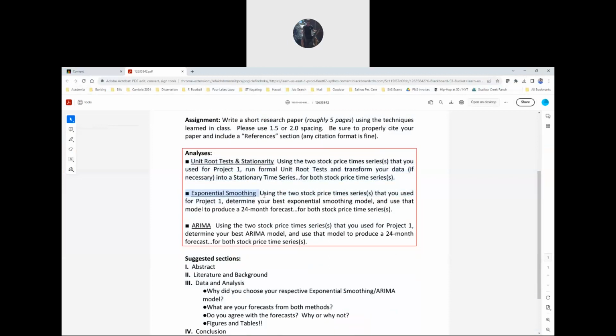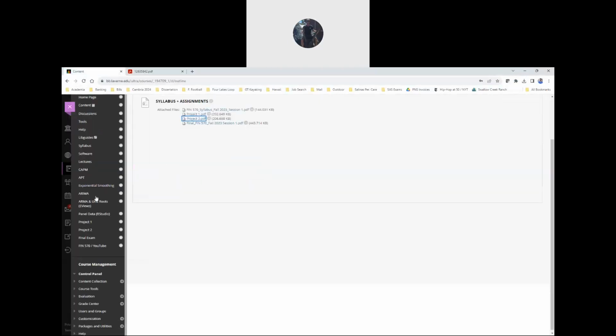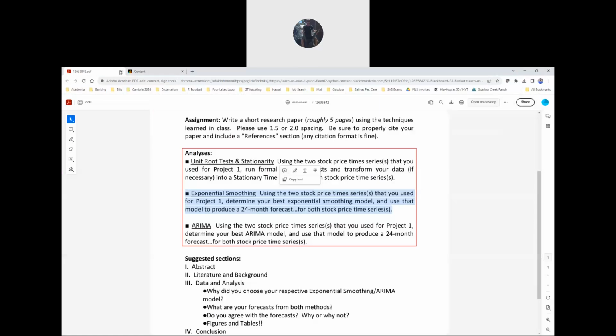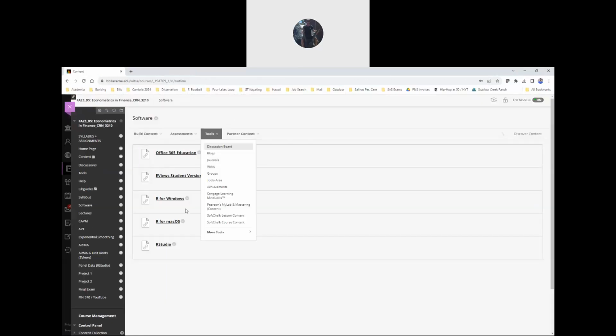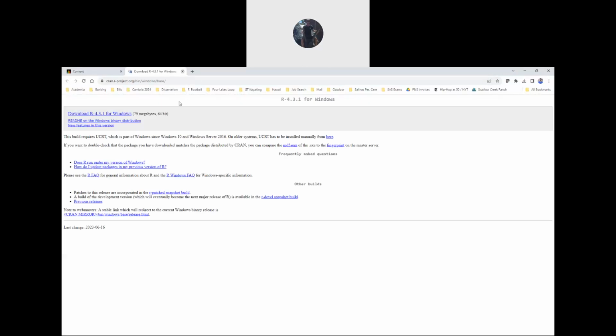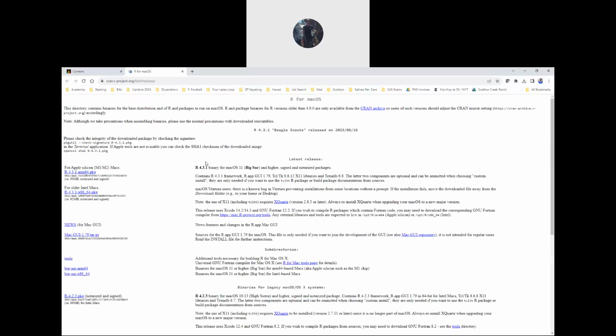Okay, and then you want to do exponential smoothing, and you would do that in the RStudio part. I mentioned last time, under software, that we did some RStudio. If you haven't downloaded RStudio, do this before the project. Under software on Blackboard, download either R for Windows if you have Windows, or R for Mac if you have a Mac.